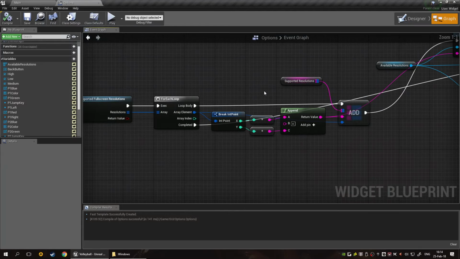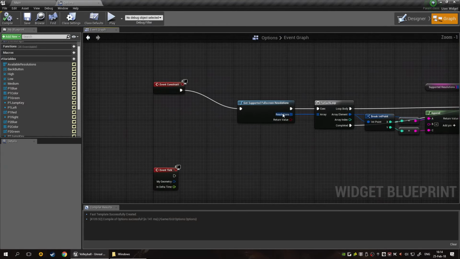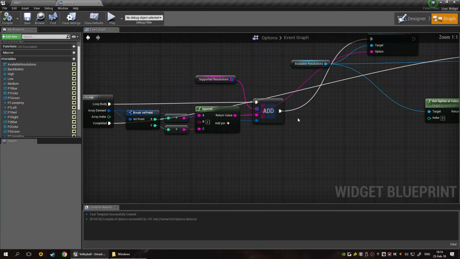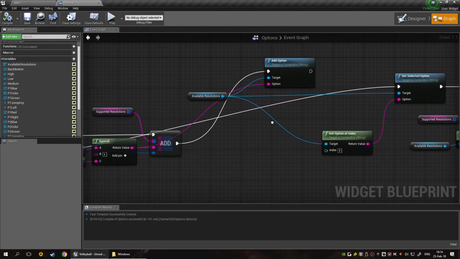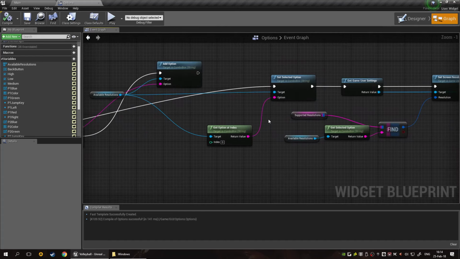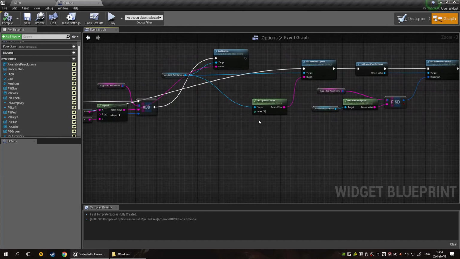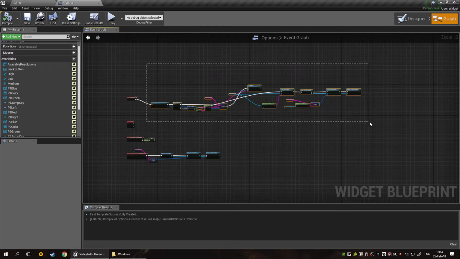Now, this is, of course, very ugly. And ideally, you might want to have this wrapped inside a function so that it doesn't look so ridiculous, okay? And generally speaking, you might not want to have all your available resolutions set like so. But I'm just going to say, okay, you know what?